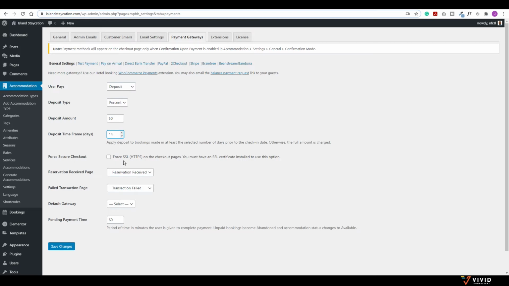Here are things like with your SSL if you want to force secure checkout, but our website is already secure, so I'm not going to really set that. You also have a pending payment time, so this is the period of time in minutes a user is given to complete payment. Unpaid bookings are abandoned or accommodation status changes to available.